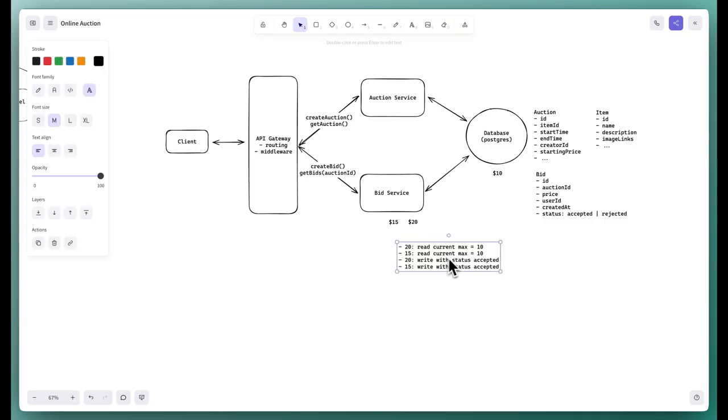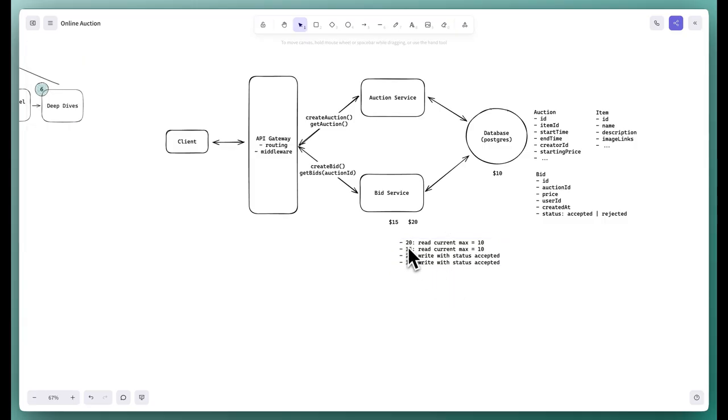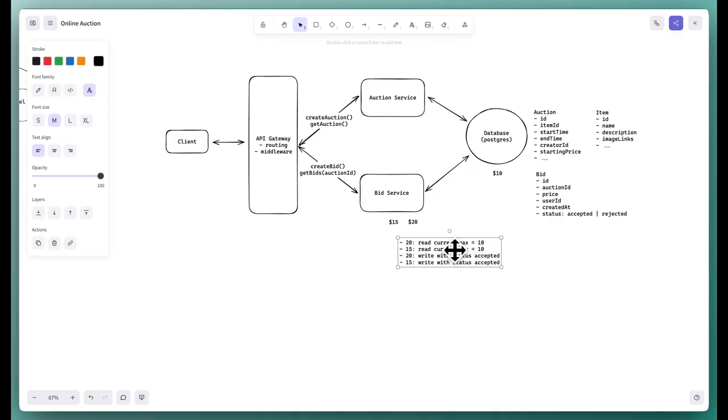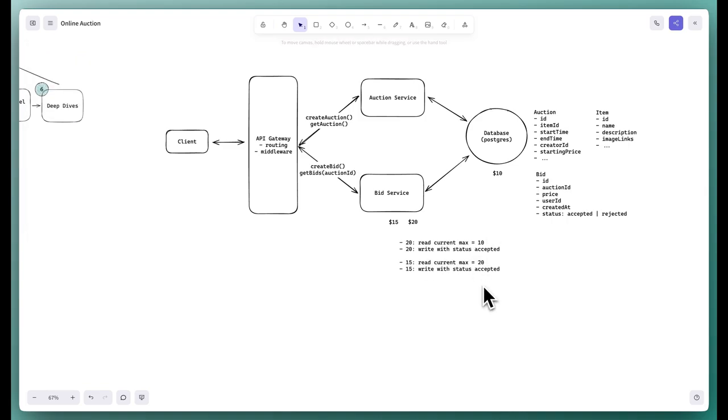And so what we end up with is something like this. The $20 issues its read, it gets a 10. The $15 issues its read, it gets a 10. The $20 issues its write with a status of accepted because 20 is greater than 10. And then the 15 issues a write with status accepted because it's greater than 10. The key insight here, or what's wrong, is that these read and write operations needed to be atomic. The read and the write from the $20 bid needed to complete before the start of the read for the $15 bid. And we need to ensure that this is always the case. So somehow we need to enforce this sort of ordering, in which case this would read 20 and life would be good.